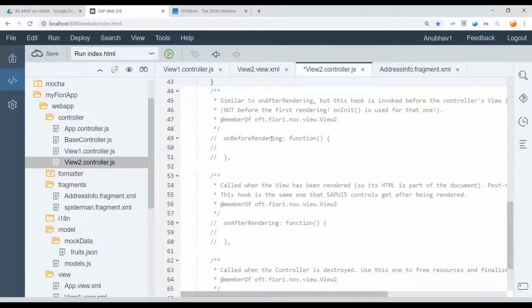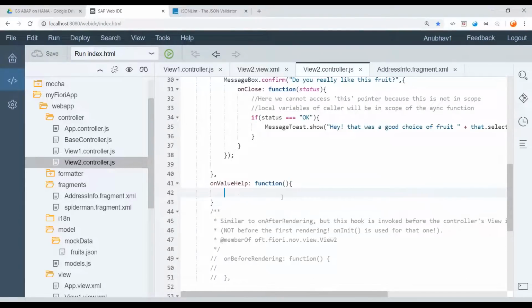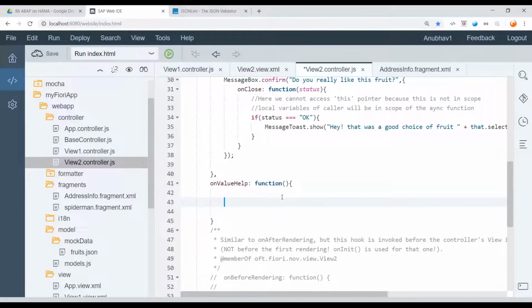That's what we want. And now it's time to create an instance of fragment here. So let's create an instance of fragment. So var oFragment equals new sap.ui.core.Fragment. I'm creating an instance of the fragment.